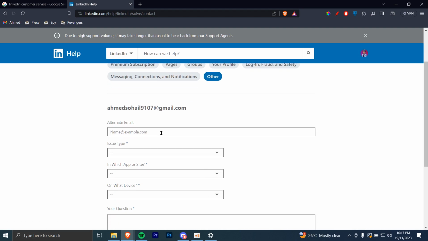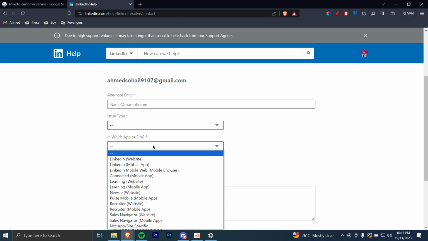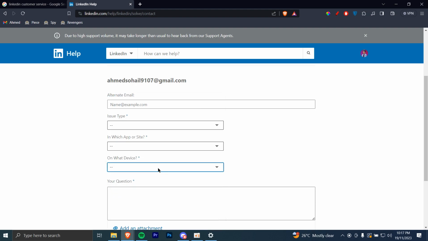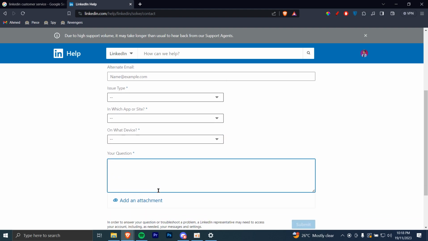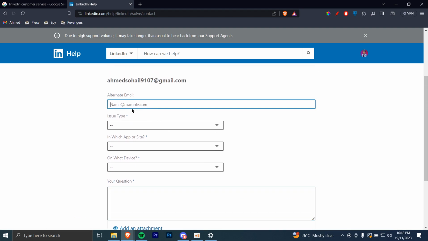Once you click on that, you're gonna write your email, the type of issue you have, in which app or site it is, and on what device. Then you're gonna write a detailed description of the problem, and if you want to attach something as proof, you can attach that as well, and then click submit. Then they're gonna get back to you through the email you have entered here, or your account email.